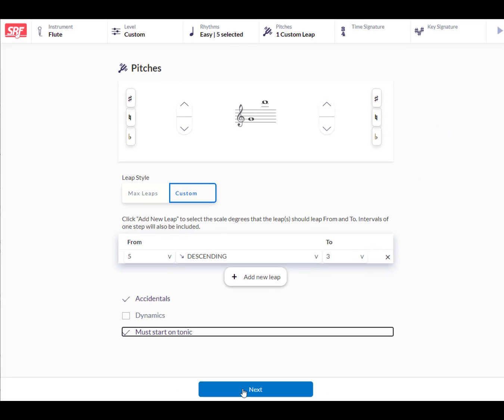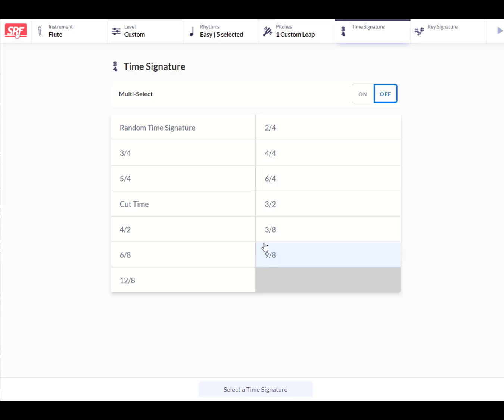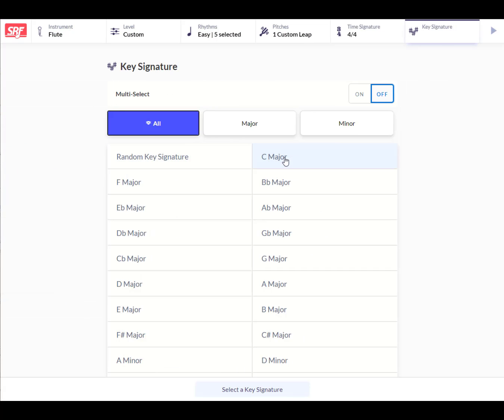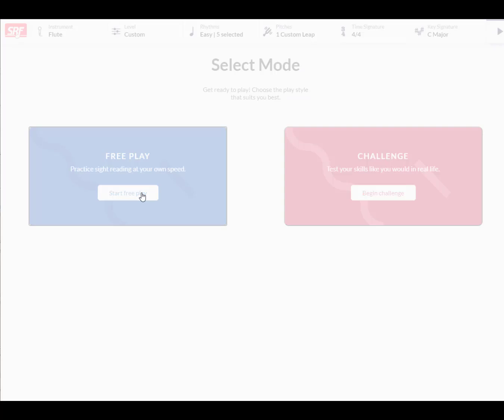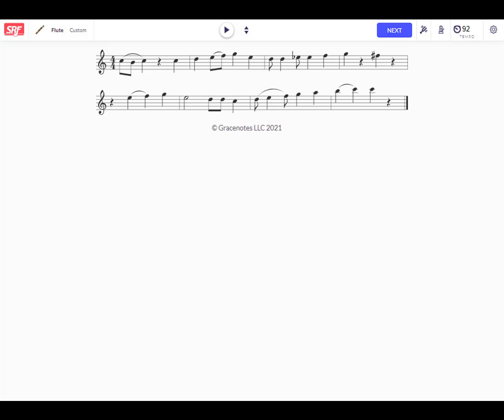After you have customized your rhythm and pitch attributes, you can then select your time signature, key signature, and any other options, and then generate music based on your custom settings.